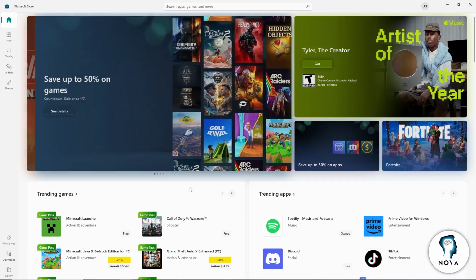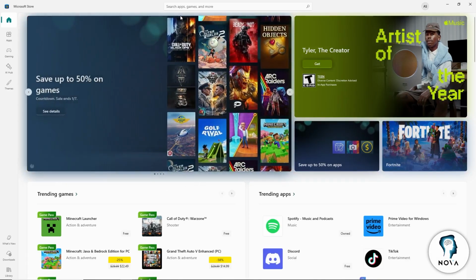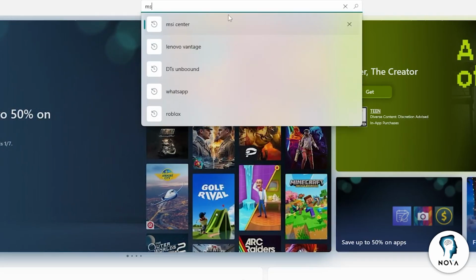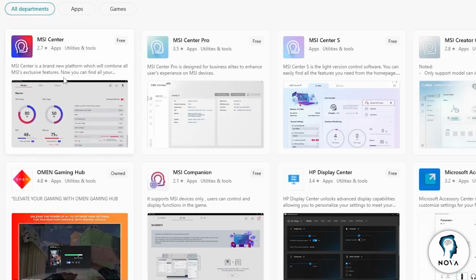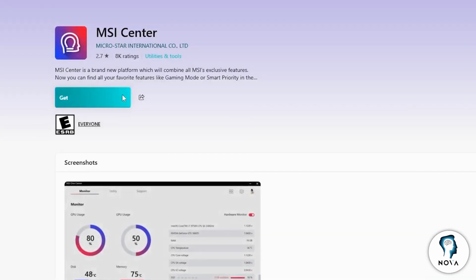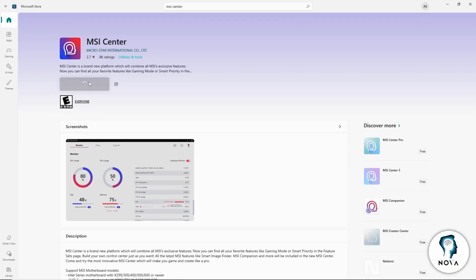Start by opening the Microsoft Store app. Once it is open, click on the search bar inside the store and type MSI Center. When you see MSI Center in the results, click on it. Now click the Install button. Wait for the download and installation to finish. When the installation is complete, click Open to launch MSI Center.